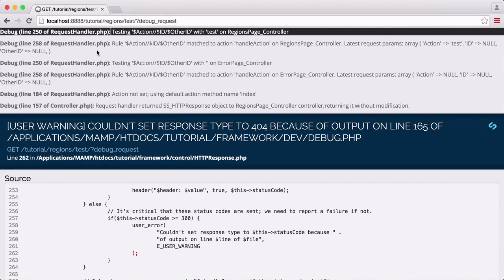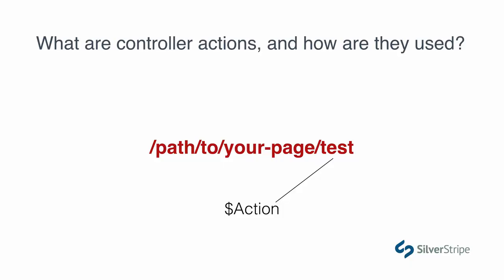But what has happened is that the request handler has found a match for the URL and will assume that from this point forward, everything in the URL is a parameter being passed to the controller. By default, a controller gives you 3 extra parameters to pass beyond its base URL. We can see that in our debug output. So we have action, which immediately follows the URL. In this case, the action is test.